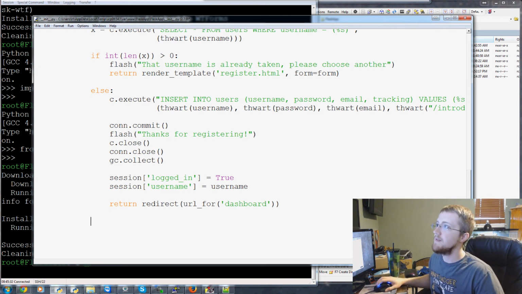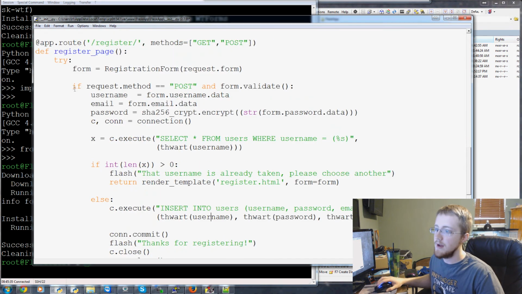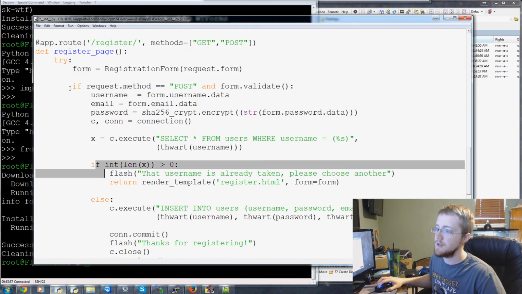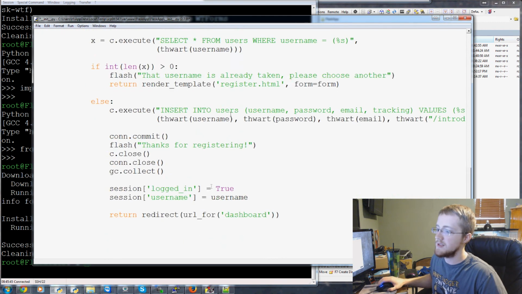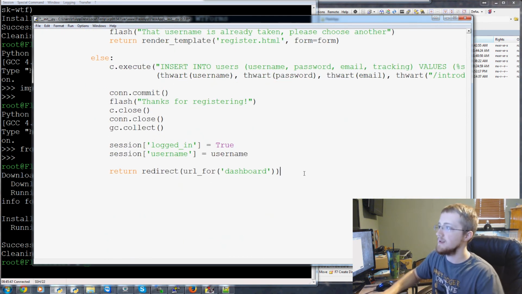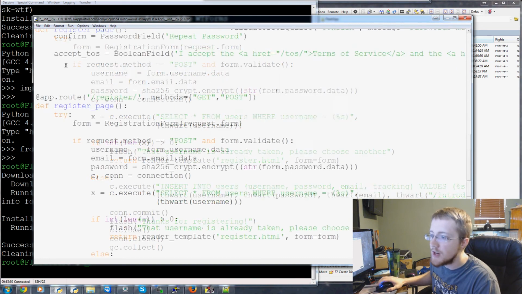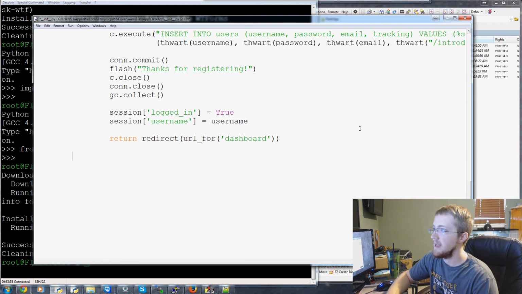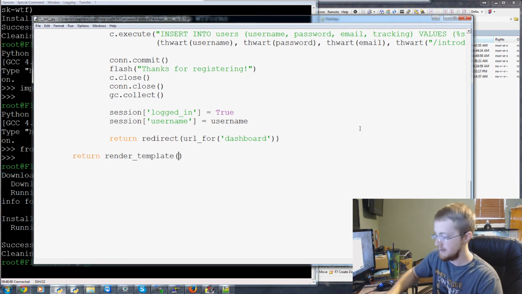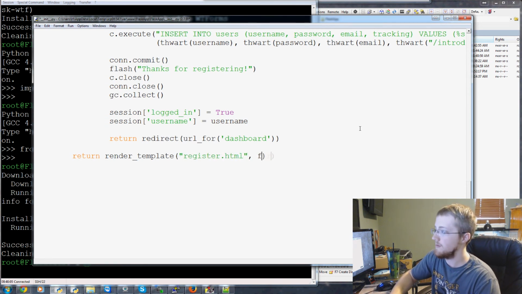Otherwise, outside of this else right here, we still have this if way up there, and if that runs, great, we've done a lot of cool stuff. Otherwise, really nothing has happened. So let me make sure I get this right. We've got try, if, scrolling down. If nothing else runs, we'll just return render_template, and the template we want to render is register.html. One of the variables that we want to pass through is going to be form.